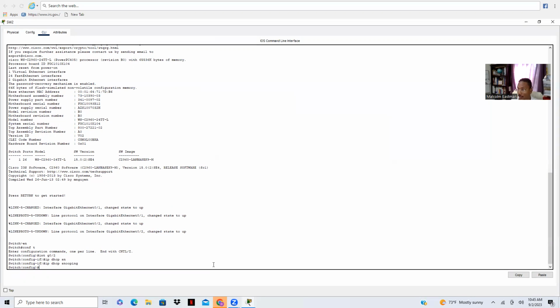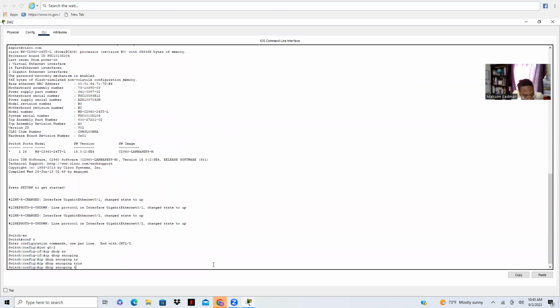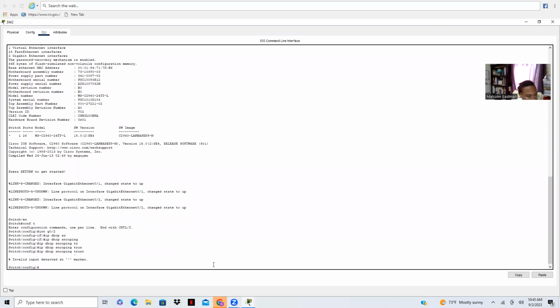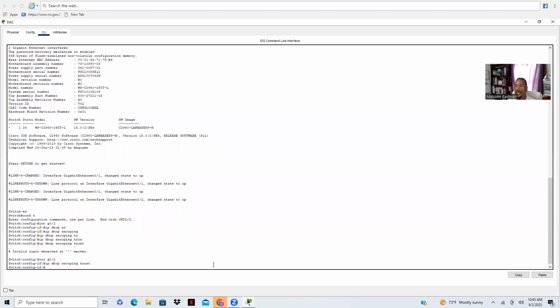Now DHCP snooping is on this interface, but it's still going to be untrusted by default. So what we want to do, we want to tell the switch this is a trusted interface. Oh my God, my apologies. I didn't put myself into the interface. It took me out of the interface. Sorry about that. So I'm going to go back into the interface. And now that interface G0/2 is now trusted.